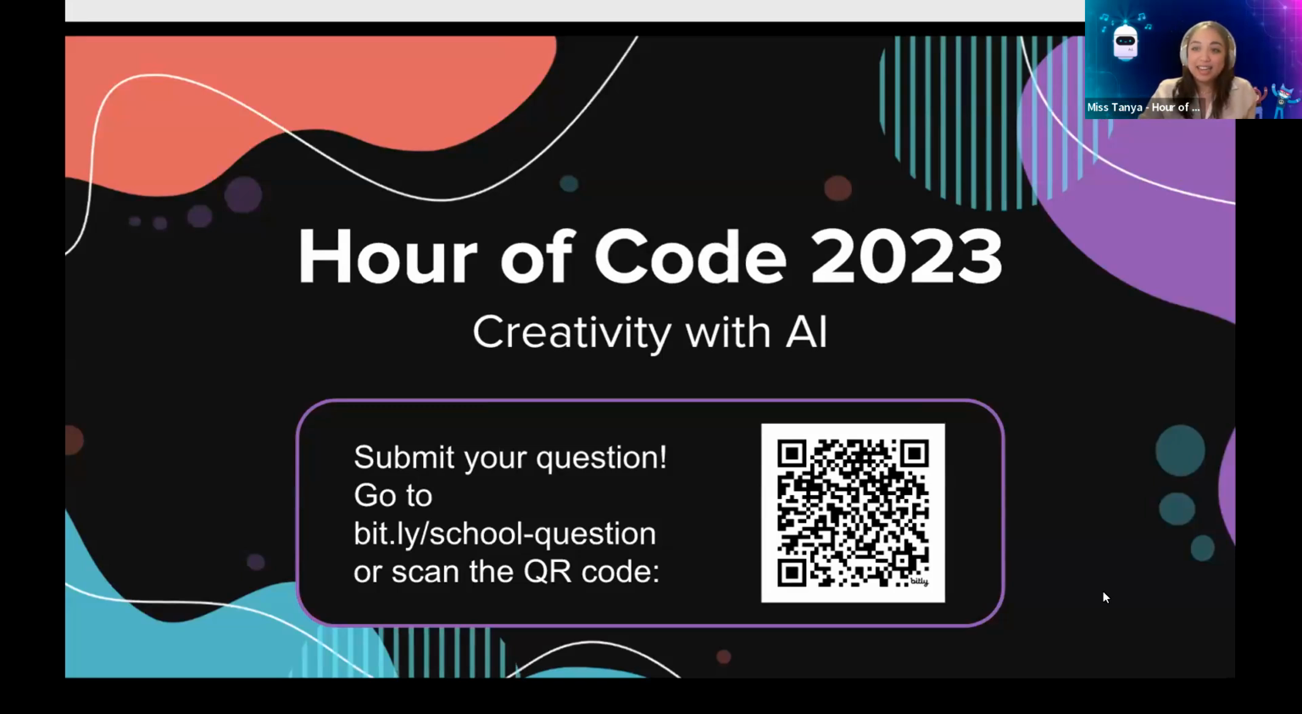While we do that, I just wanted to share with everybody, we would love to hear your questions. You can send them in the chat here on Zoom at any time, or you can go to bit.ly/school-question or scan this QR code. We want to know what is on your mind. Tell us how you're celebrating our code. Or how was your weekend?